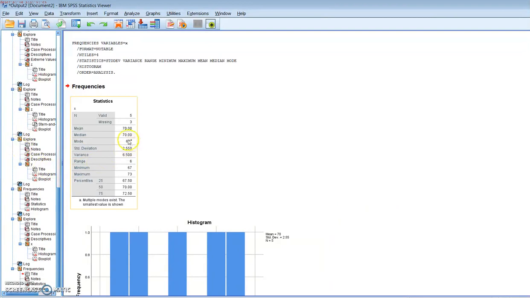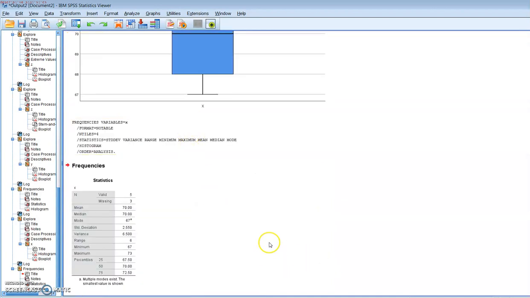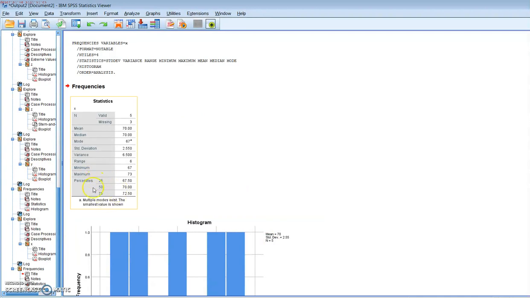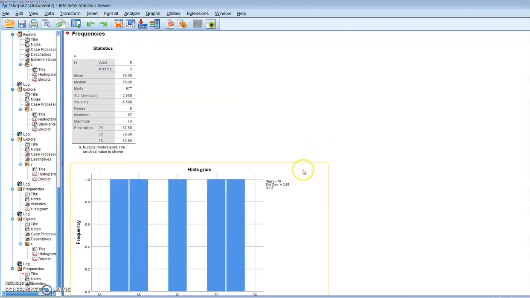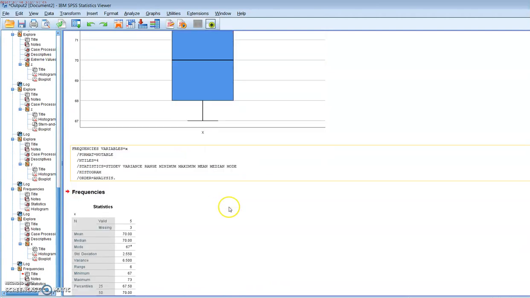We do see that every data value has the same frequency of one. So again, this mode thing comes up: multiple modes exist, the smallest value is shown. All right, so that's also consistent with what we see in the data values. Now here one more time, it gives you the percentiles. This is the first quartile, second quartile, and third quartile, which is consistent with what we have here, right?